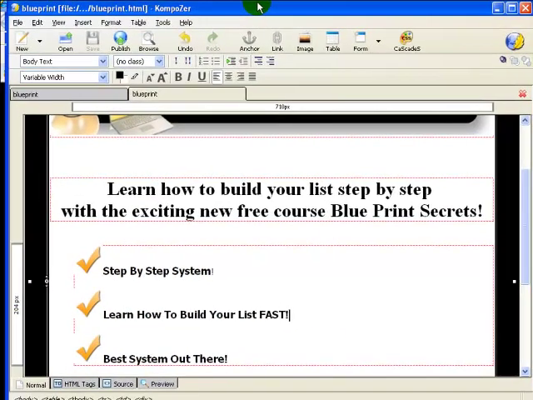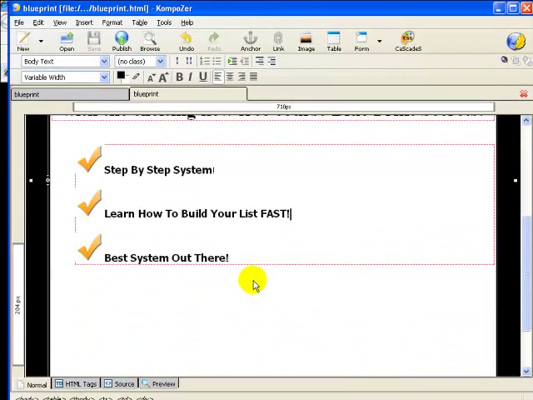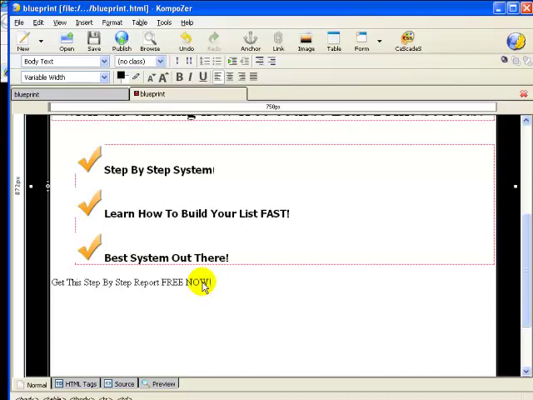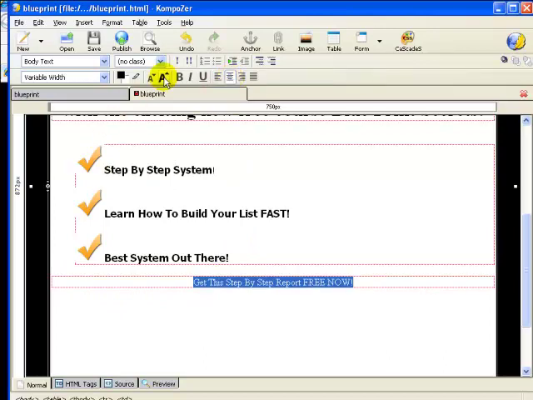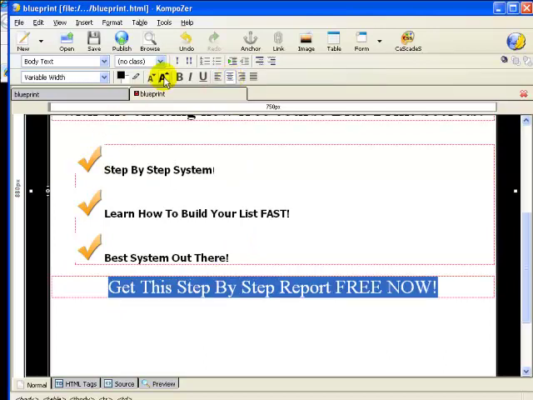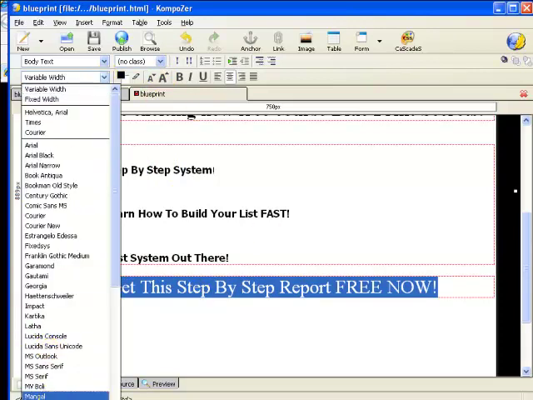So we're back here on our editor. Now, let's say, get this step by step, get this report free now. So we want to say this, and we want to put that in a center position. I want to make that bigger. I want to make that real big. Do I want to make it that big? Let's go with, hold on, see how big that becomes.